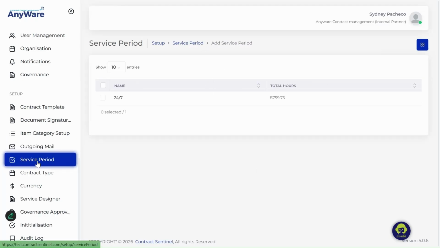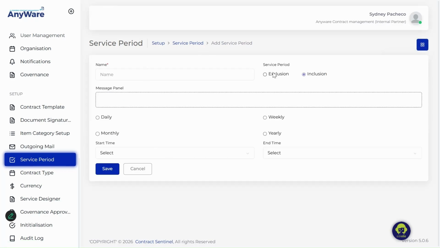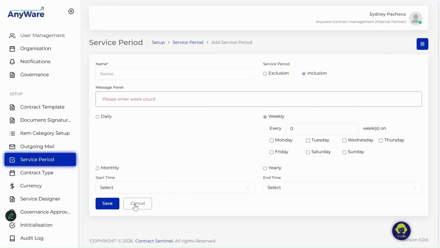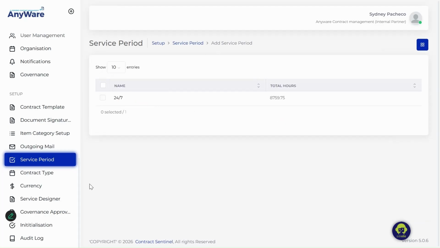Your service period is where you can configure service periods. So for example, they have this 24/7 service period here. You can add a new one and you can set it so that there be an exclusion or an inclusion period. You can set all of these service period configurations here and then it'll show up here.